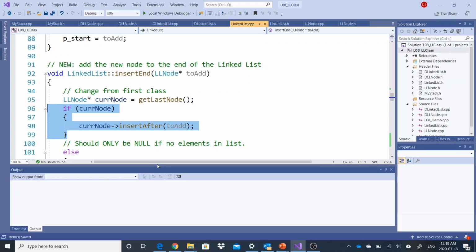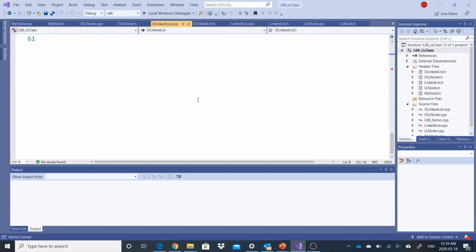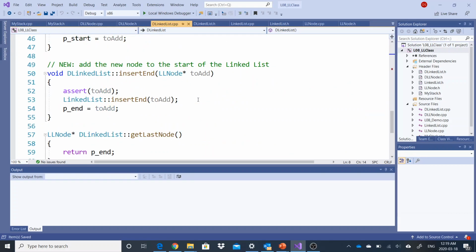For a doubly linked list, I need to update the last element as well. Insert end only works this way because I don't have a last element to update as well. If I go to my doubly linked list versions of these functions, so here's the doubly linked list version of insert end, I call the parent's version of the function, and then I update what pend does, because otherwise it doesn't make a lot of sense. So I'm just calling the parent's version of the function, which does most of the work, and then I need to update one other number, which is this thing here.